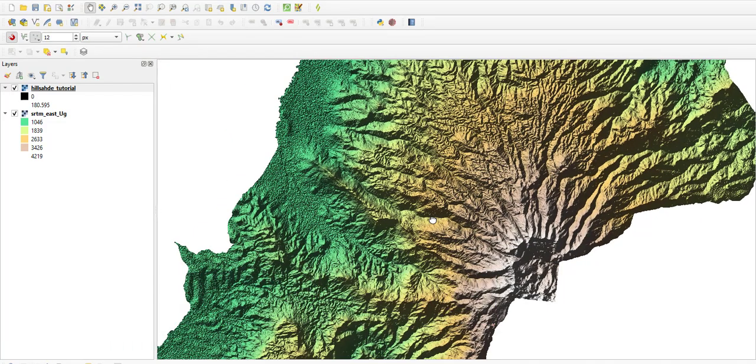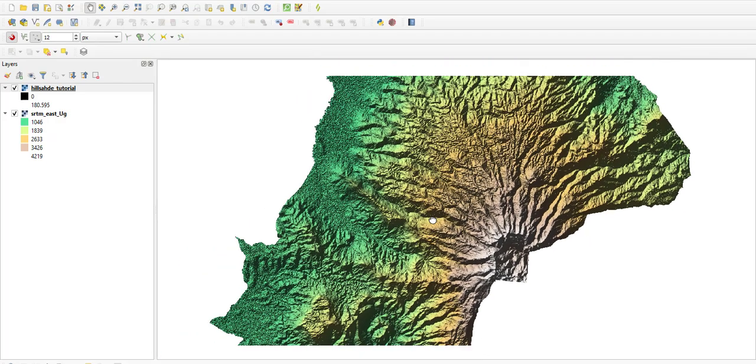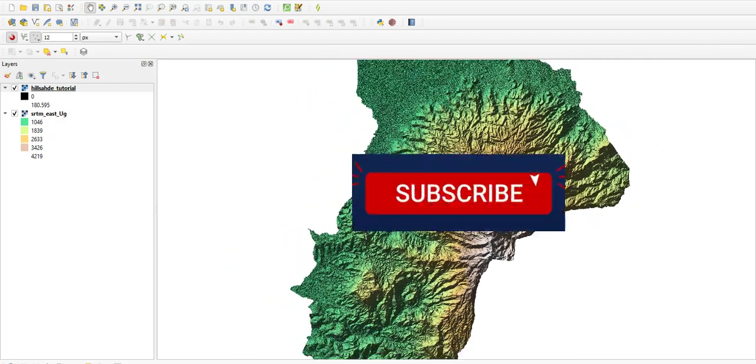Today, I'm actually going to show you how you can easily create a Hillshade within QGIS.